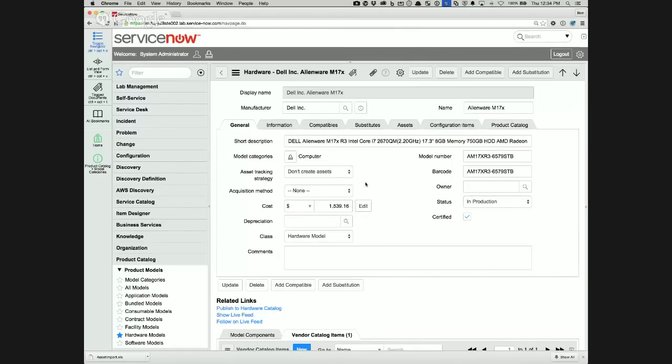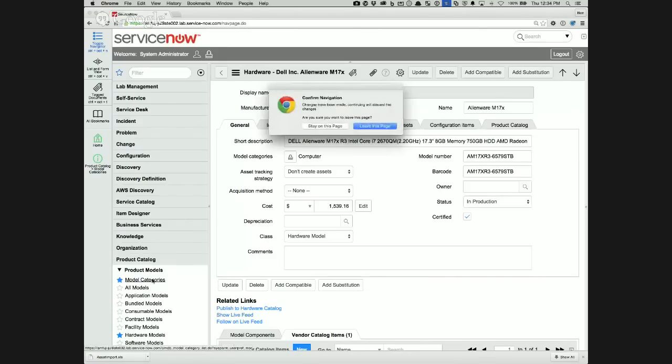Then there was another question here. Enforce CI creation checkbox on the model category level. Do you find that people use this, and what could be some of the business processes that would support it? So that was actually where I was going to go next.